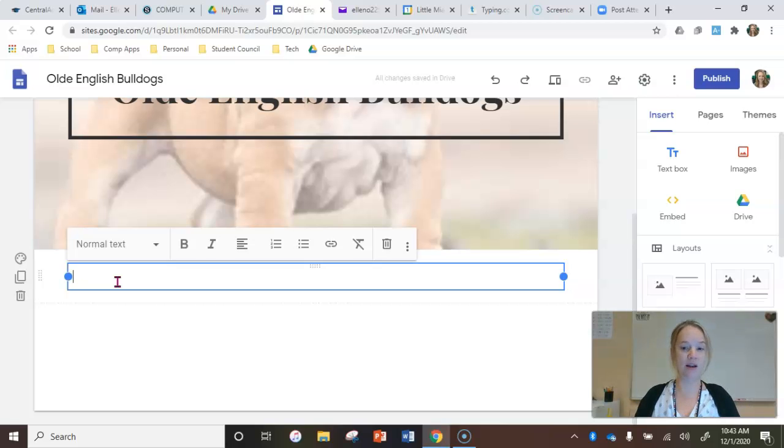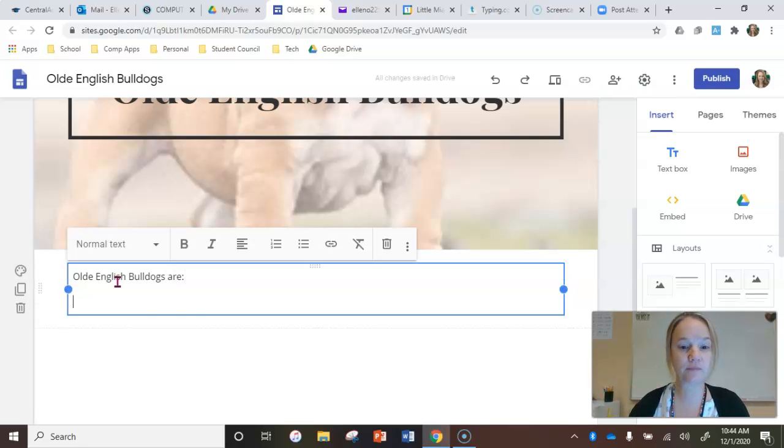Okay, so right here in this text box, depending on whatever your topic is, you're going to be including 3 bullet points about your topic. So I'm going to start off by saying Old English Bulldogs are, and then I'm going to hit enter.